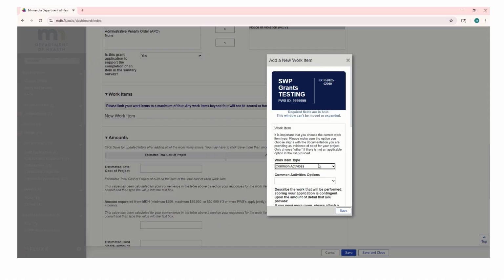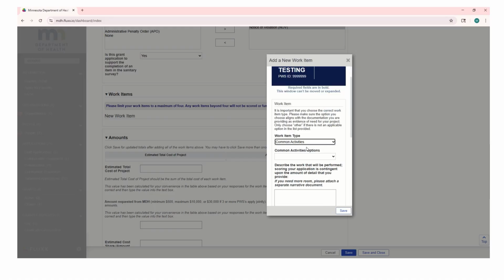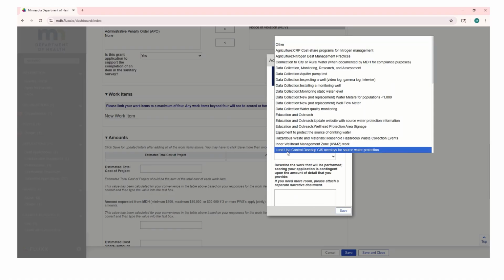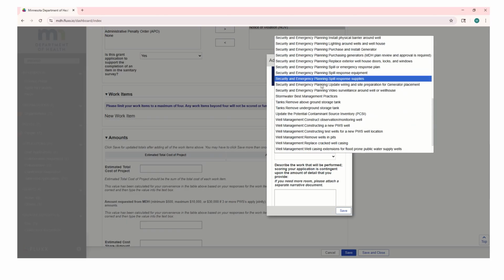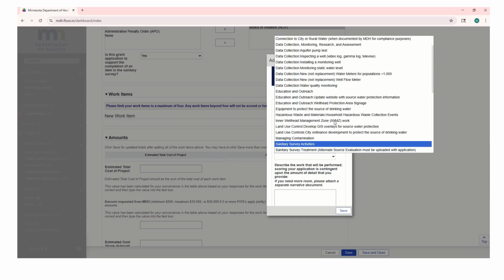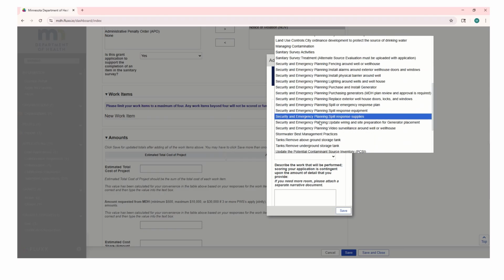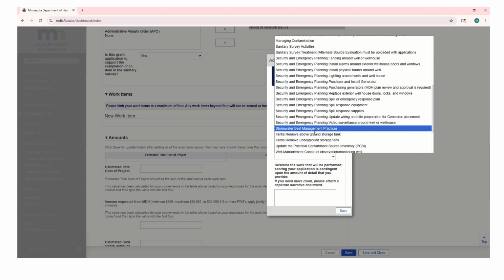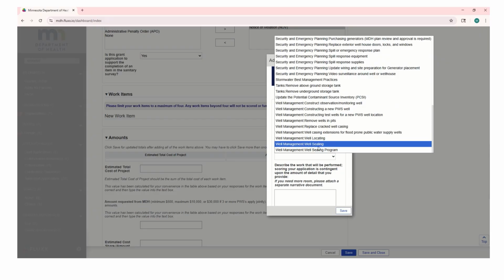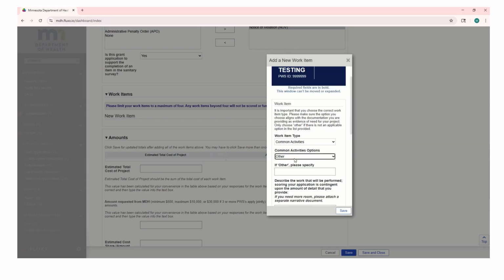Common activities may also be something that you want to use when you're doing a transient grant. There are different options that come up as common activities: data collection, education, security, spill response, stormwater best management, well management, well sealing, things like that. You can also say other. If you say other, then you need to specify what it is. But for this, we're going to do sanitary survey. And just note that management strategies is a thing that likely comes up mostly in implementation grants. So we're picking sanitary survey.